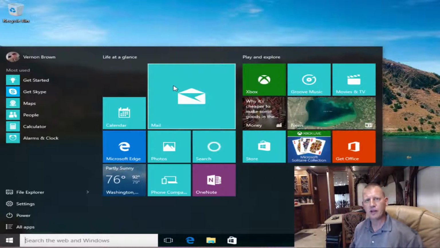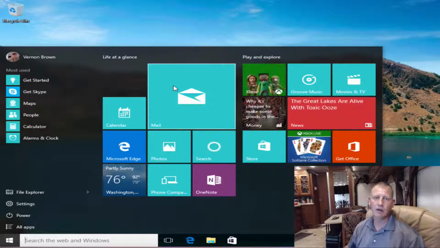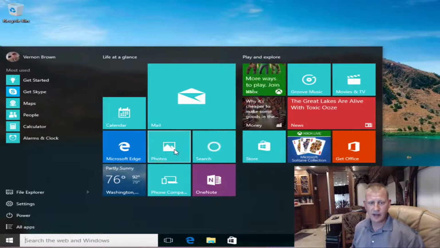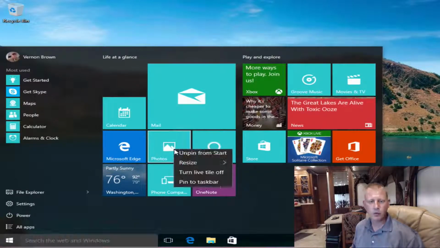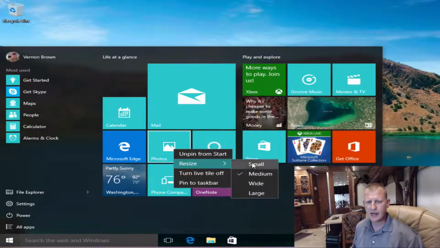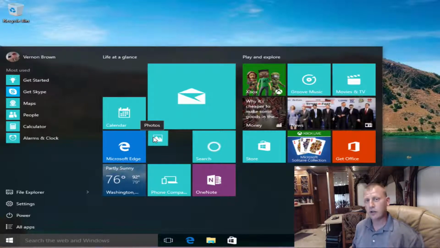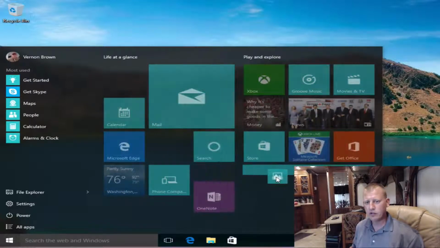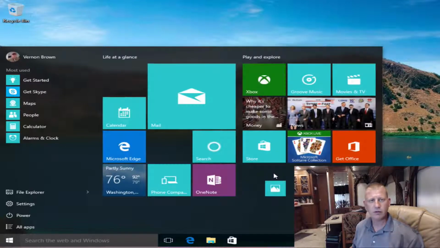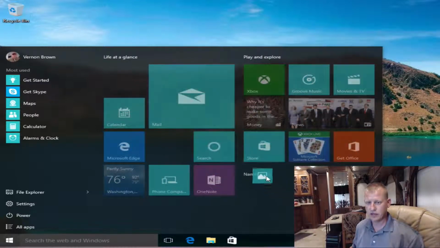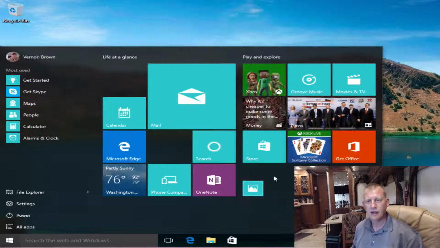There's certain things that will give us certain data that we're going to want a large tile. Other things, maybe photos, we want a smaller tile, so we'd go resize, click small, and you see how that went to a small tile size for us. You can left click on the tile, drag it, and then place that where you want it, and just adjust that however you would like.